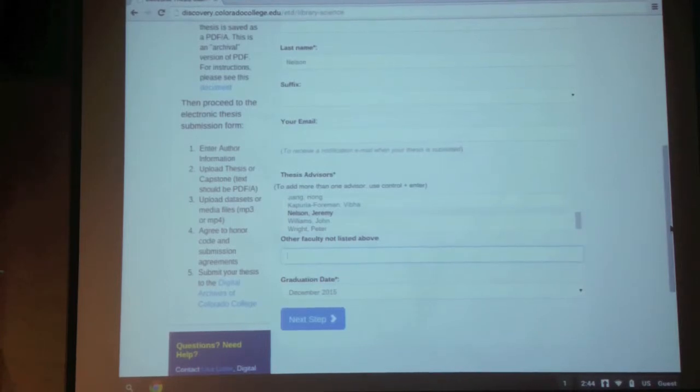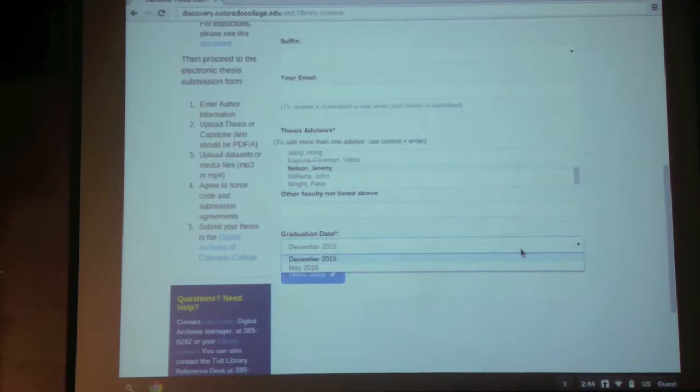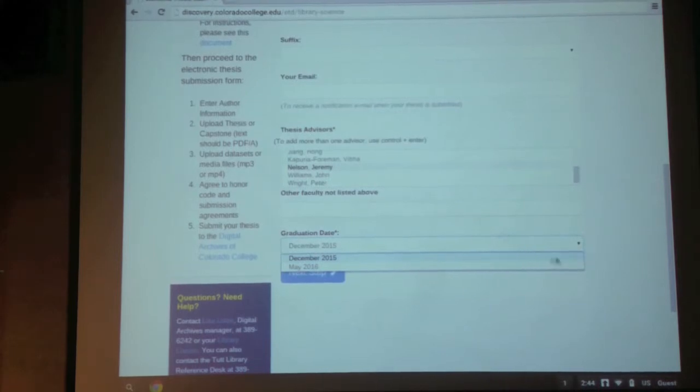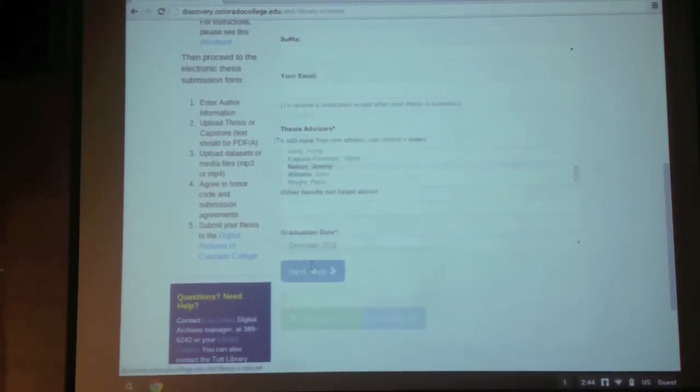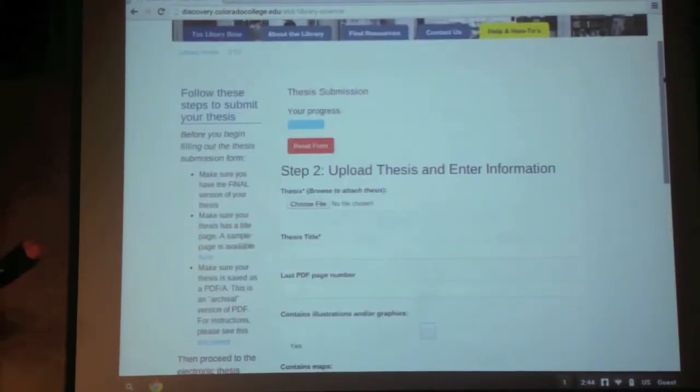Here you're asking about when you graduate, whether it's December or May. So you just select which time period you are, and then your next step. If there are errors, it would prevent me from continuing.